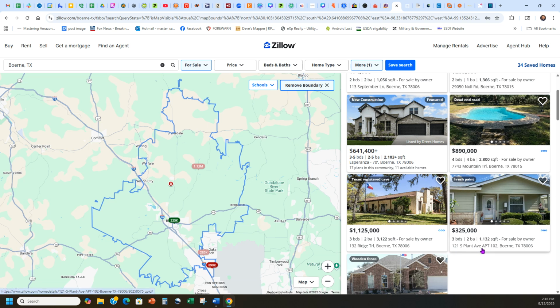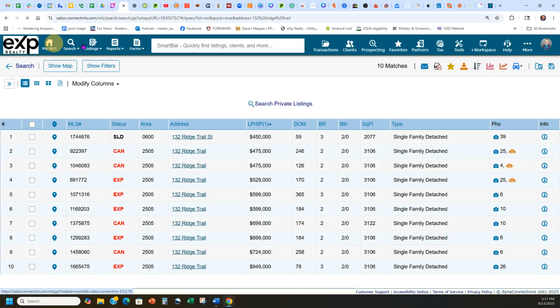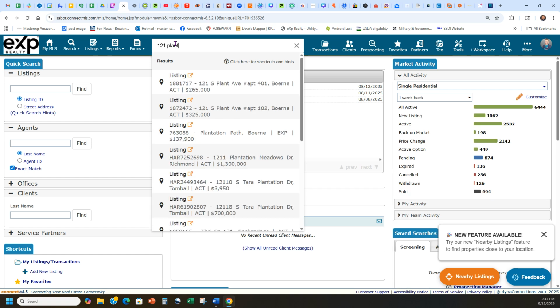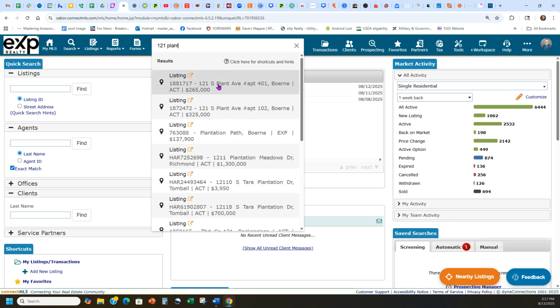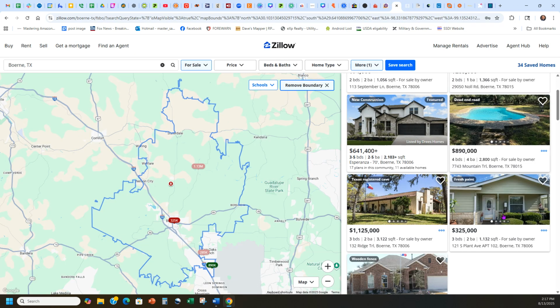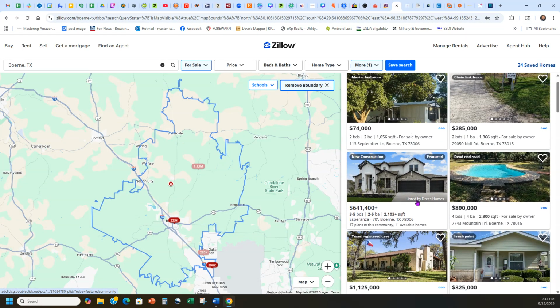So some of these homes are going to still be on the MLS. This one, 121 South Platte Ave, I already kind of know that one. So I'm just going to go to my MLS to see if it's in there. 121 Plant. And there it is, Bernie active South Plant 401. So you see some of these are going to be here, and this is 102. They have a couple different ones. So some of these are going to be already in the MLS, and some of them are not. Like these are all in the MLS, this whole community.